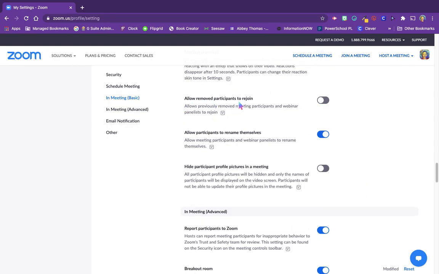Allowing these removed participants to rejoin. If you had somebody that was misbehaving in class and you had to remove them from class for the day, you're probably not going to want them to be able to rejoin right away. So I would leave that off.